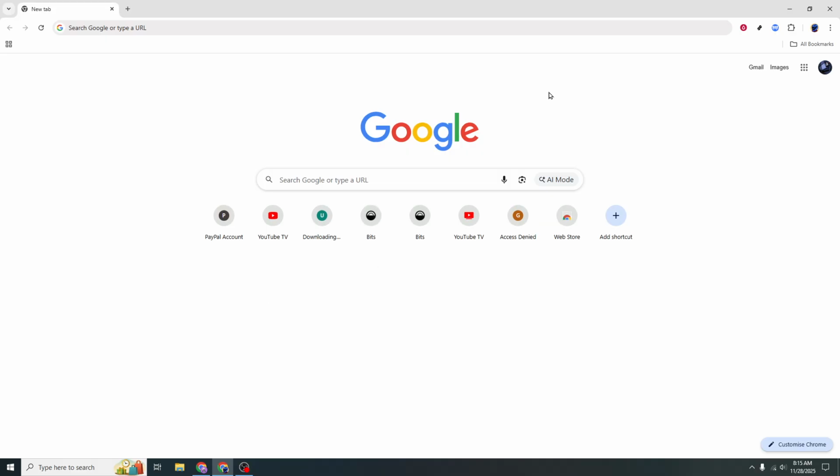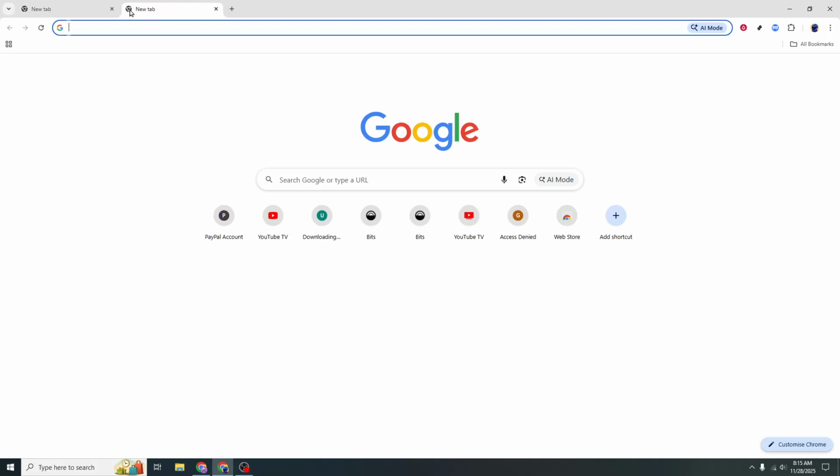First, open a fresh new tab in Chrome. You can click the plus button at the top of the window or use your usual method. The options we need only appear on the new tab page, so make sure you're looking at the default start page rather than a website.